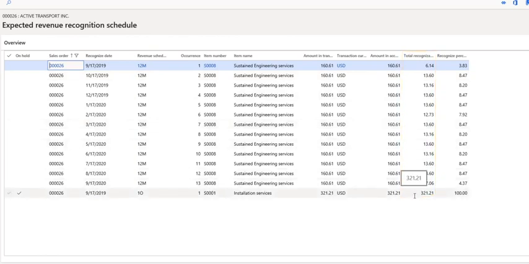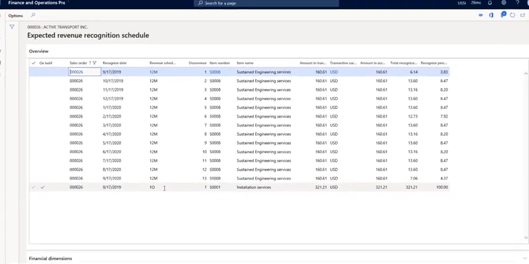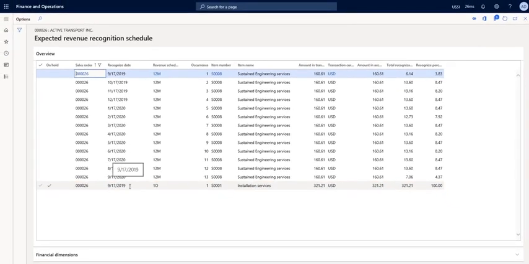Notice at the bottom we have our one occurrence item also for the full $321. Now if I had put a date of October in my start and my end date, that recognized date would be pushed out also to the month of October.